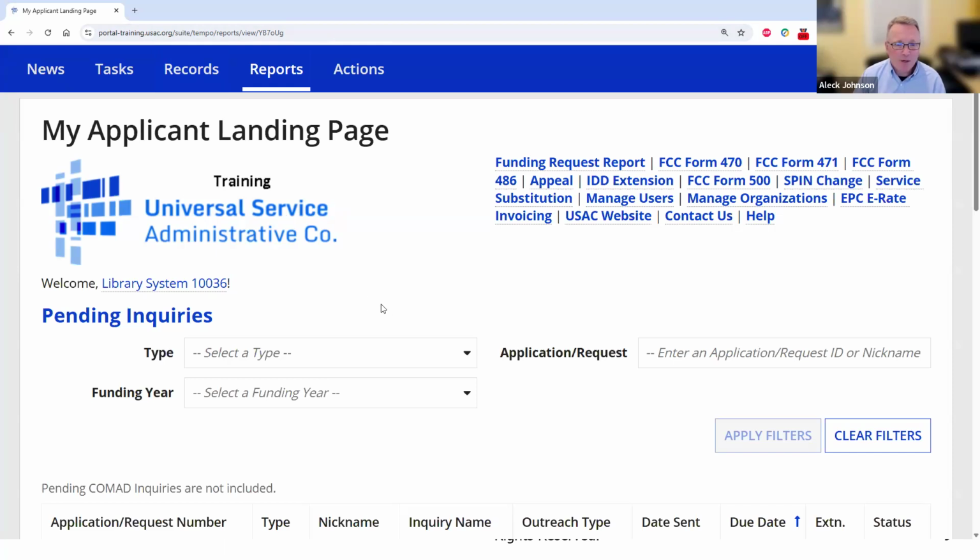You'll also see that our library system does not have a real library system name. Instead, it's named Library System 10036. So you'll see that referenced in a couple of places. When you are filing your own application, it would actually get the name of your library or your library system. In this instance, instead, we've just got 10036.